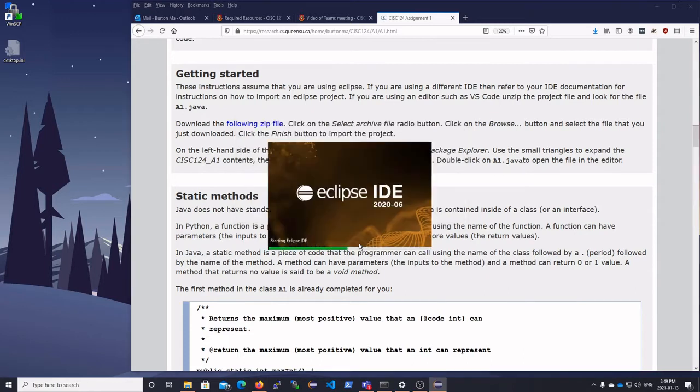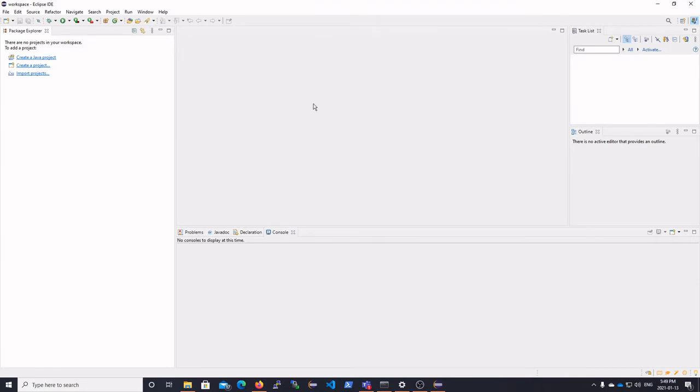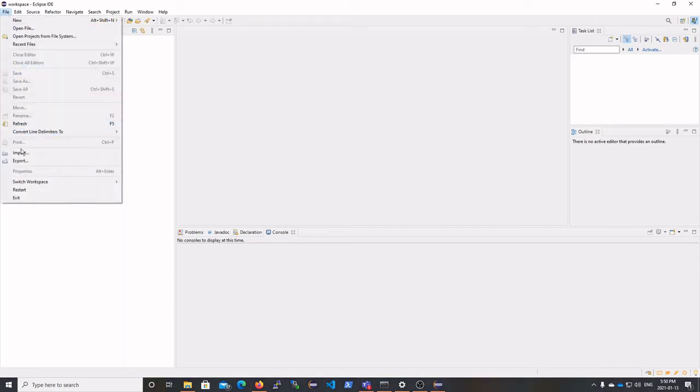You can launch Eclipse, and when Eclipse launches, you should see the Eclipse IDE. You might see something different than this. You might see what's called the workbench. If you see the workbench, just click the play button and it'll take you to the IDE. To import the project, you can either click that link there, or you can go into File, Import.